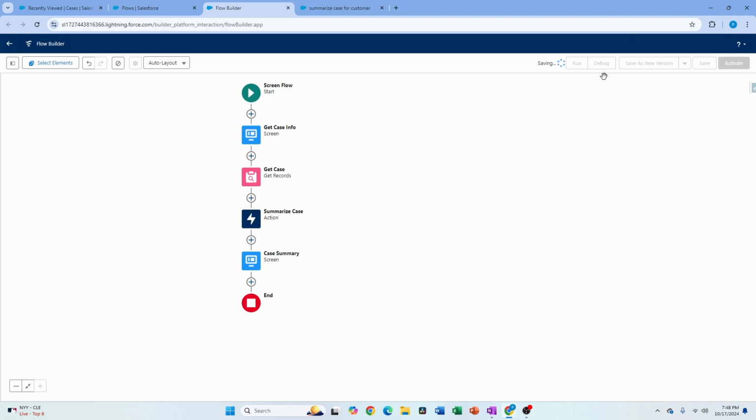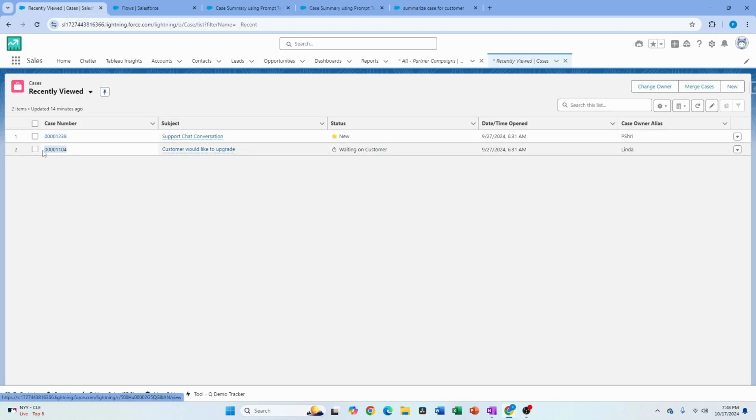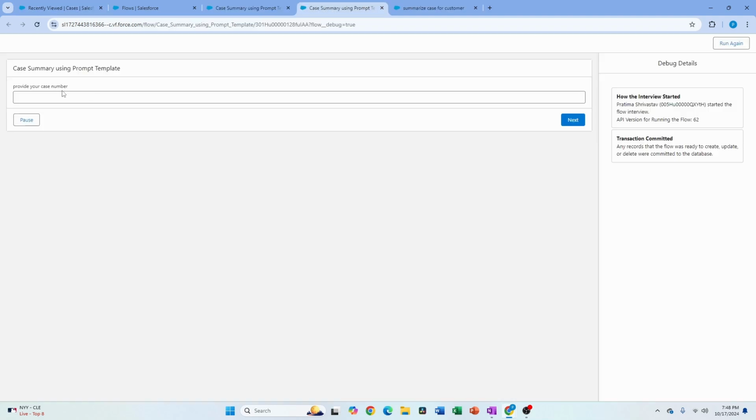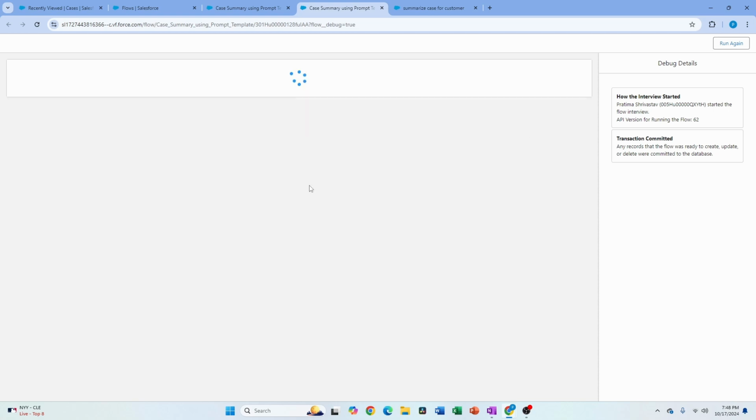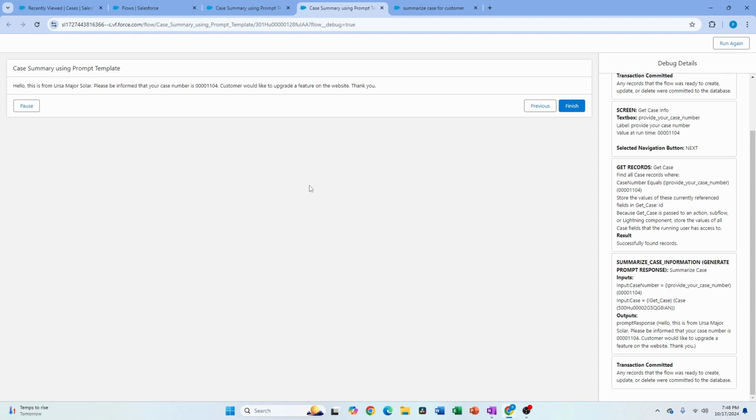Now we can see this in action. So I'm going to hit debug, and I'm going to just use one of the case numbers because I need to provide a case number. So I'm going to provide my case number here. Hit next. It's querying the case information, then passing that information onto the prompt to generate. It created all this message. All I gave it was the case number and some parameters. And you can definitely make it better, make it sound more human.